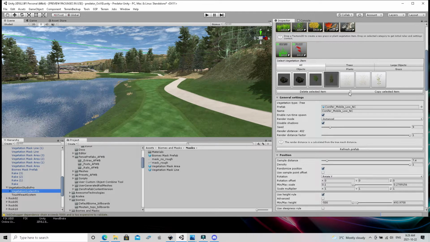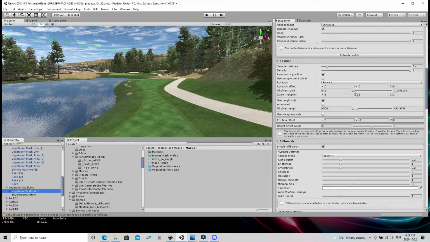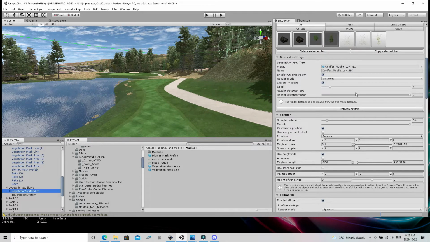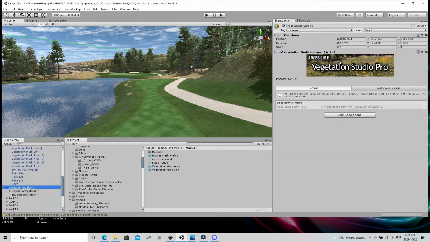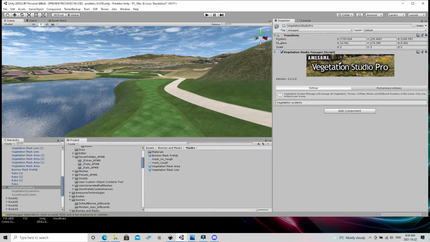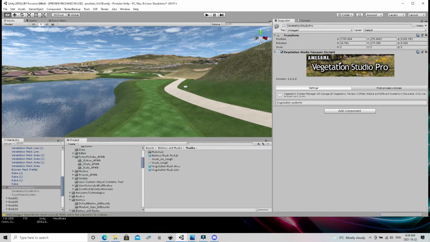Then I've got my grasses, and also with some of this stuff I've taken off the steepness rule on some of these, but I've left some of the steepness rule on, like this one here, the wheat 2, so it doesn't plant everywhere like this super steep over here. So what I'm going to do is turn off VSpro, because I don't want to have it when I'm doing this because it's too difficult.